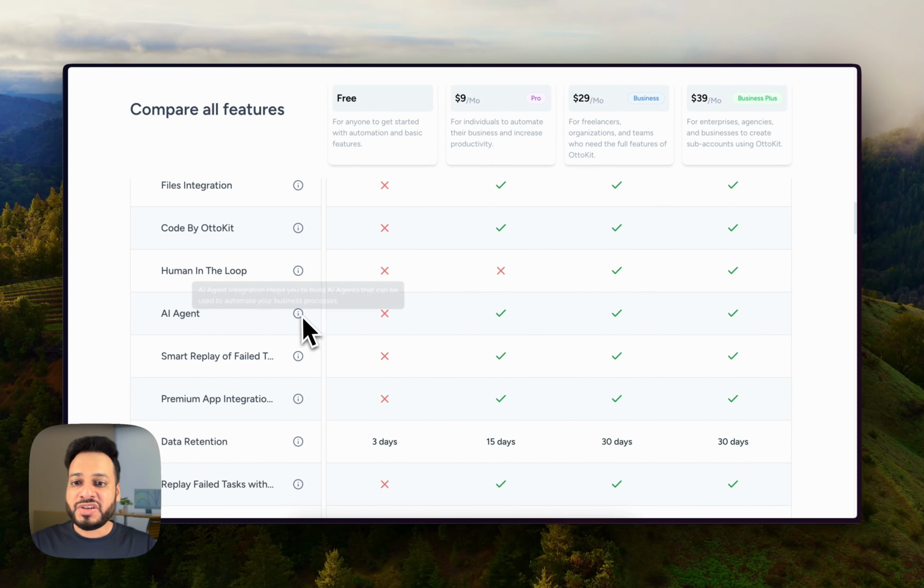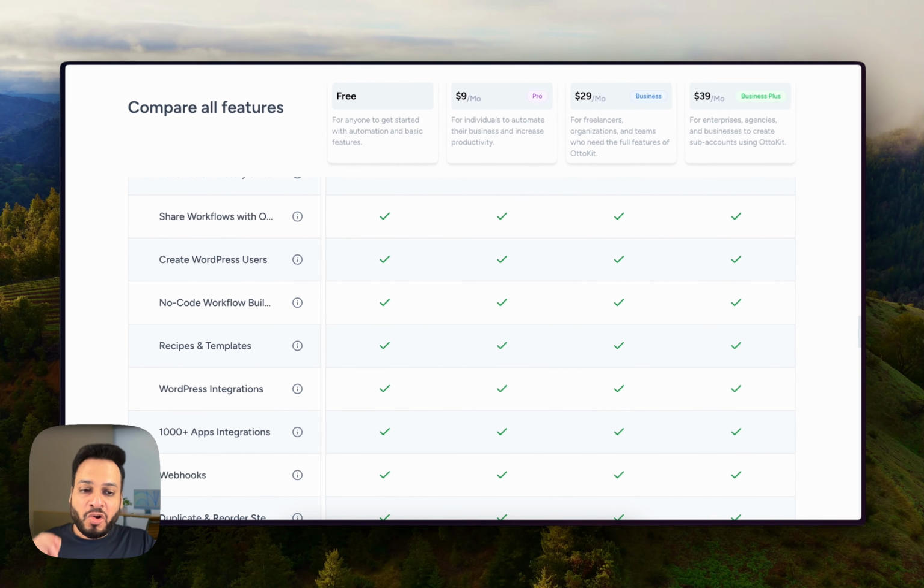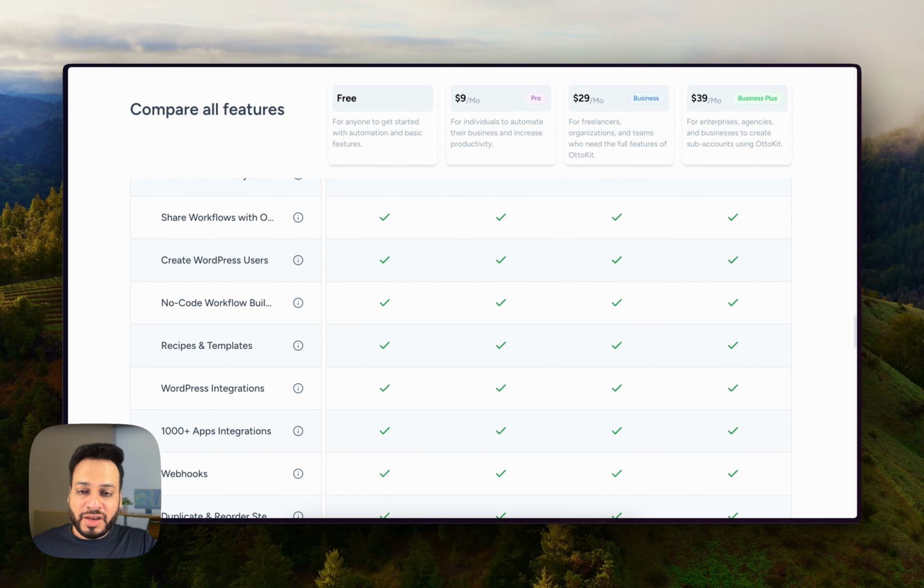Stay with me. AI agent is again very, very important part, and they are offering AI agent from the Pro plan to the Business Plus, which Make.com is offering as only 100 tasks a week. This is totally unlimited. There are a lot of things that you are going to get with Ottokit which are just not present with other platforms. Not only that, there is one more thing.